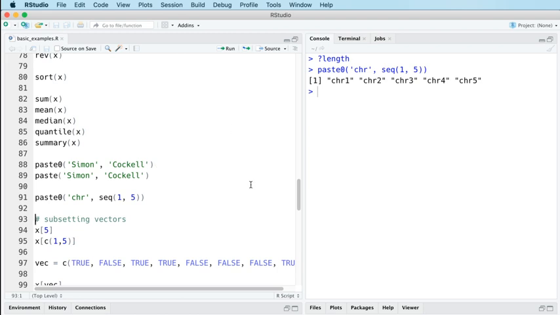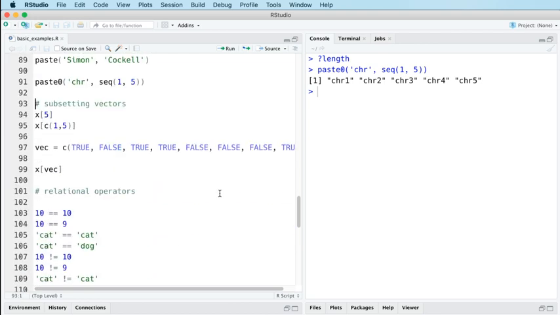And then importantly, we looked at different ways of subsetting vectors, which is a very important operation. So we looked at using numerical subsetting to pull out particular elements of vectors by the number that they fall in that particular vector. So x square brackets 5 pulls the fifth element out of that vector. We also looked at subsetting vectors using vectors of logicals. A vector of logicals that has the same length as the vector that you're trying to subset will subset according to the true values in that logical vector.